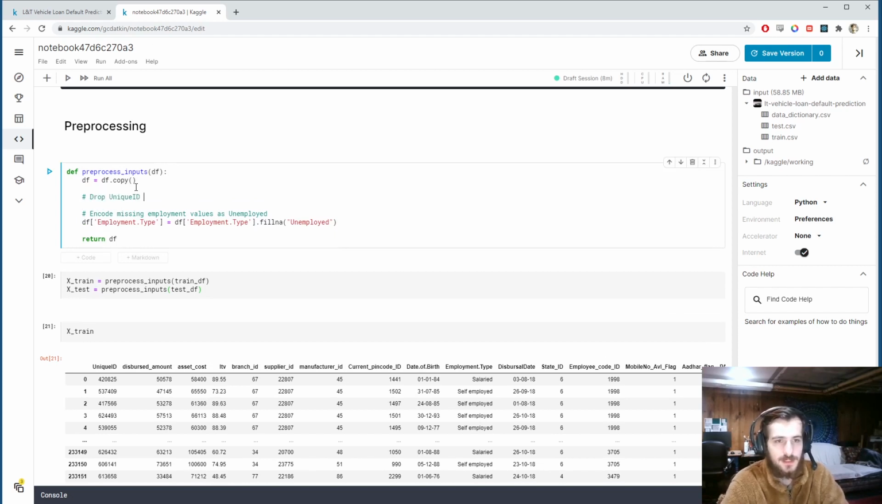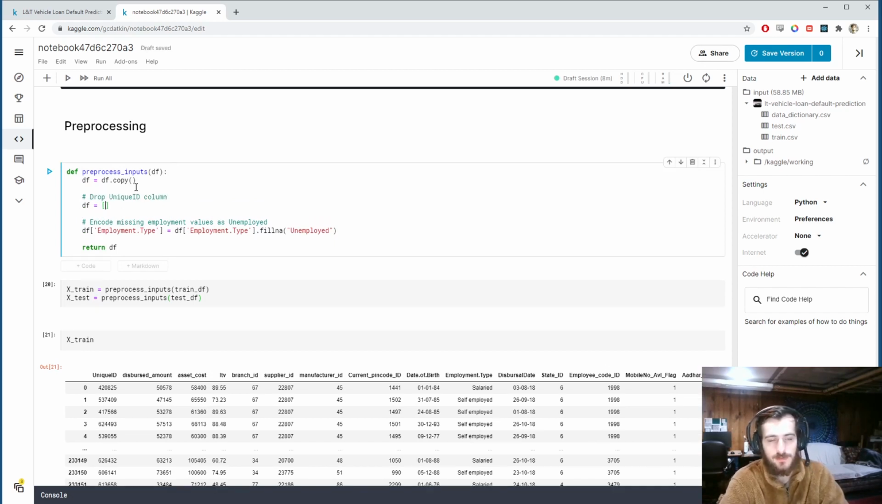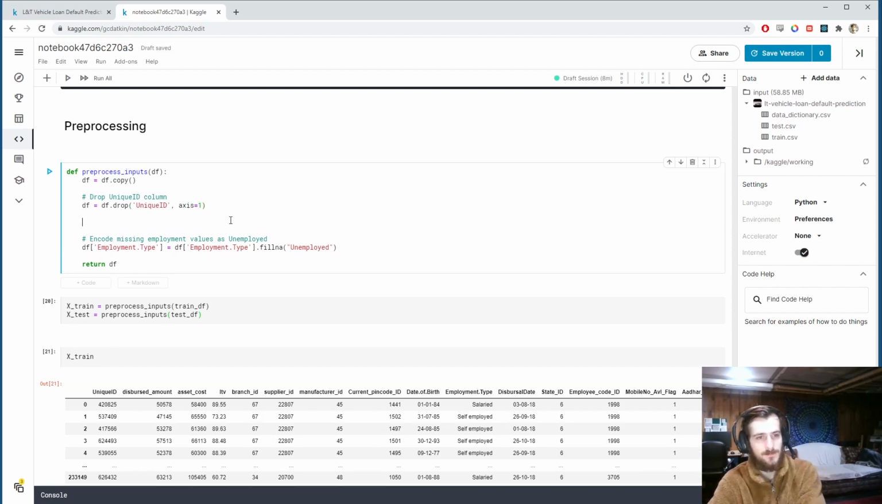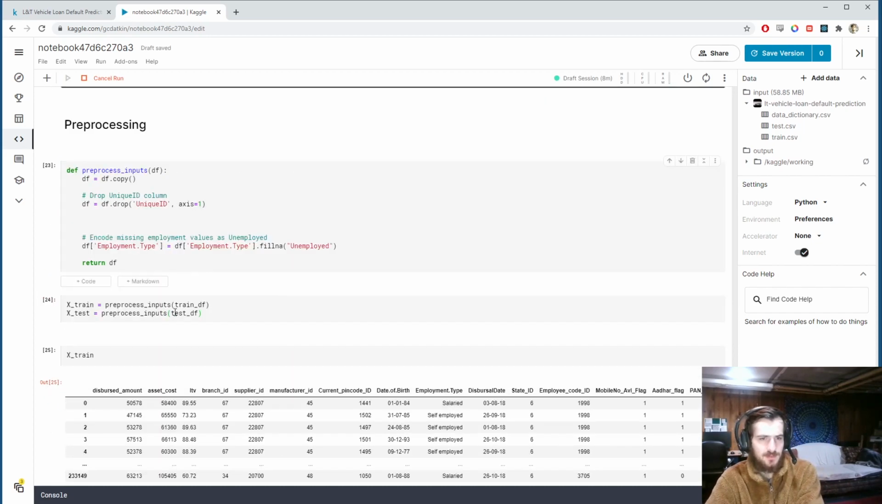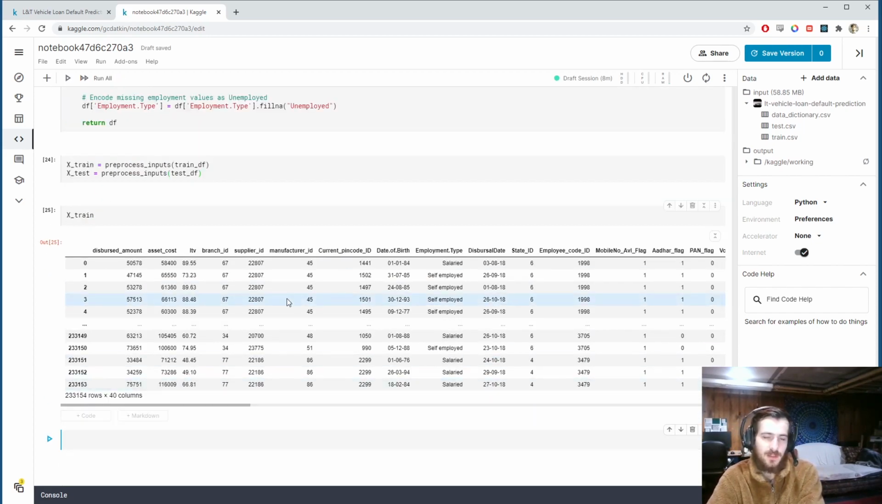Drop the unique ID column with df equals df.drop unique ID, and we're dropping from axis 1, which is the column axis. Alright, and then, if we run this, take a look, unique ID is gone.